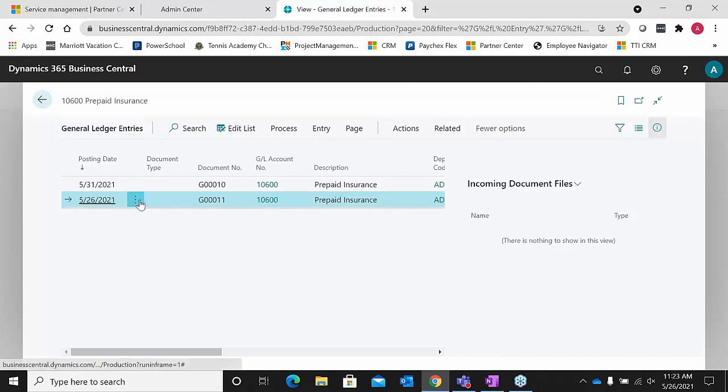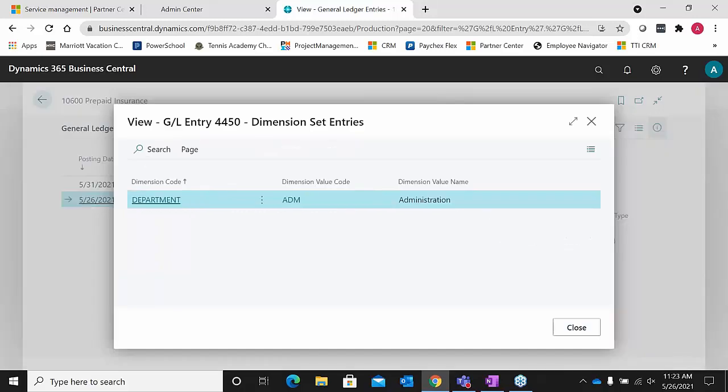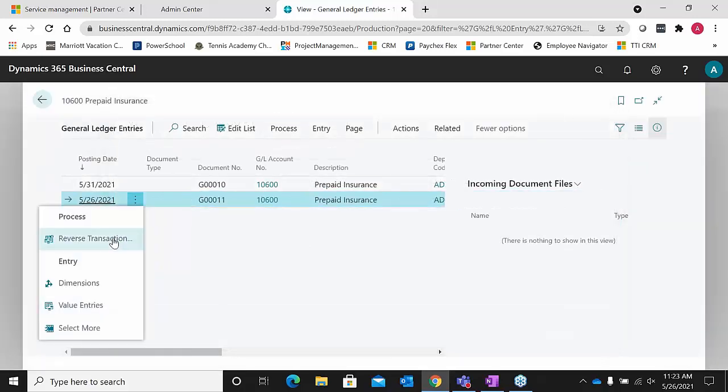And I can drill into this. I can go ahead and look at the entry. I can look at the dimensions that I associated with it. I can also, if I made a mistake, reverse the transaction. It will create the necessary reversing entry. I'll still have my audit trail. It doesn't delete anything, but it's just a quick and easy way here to see what you have on a particular account, drill down into the entries, drill down into the dimensions, and make any corrections that are needed.